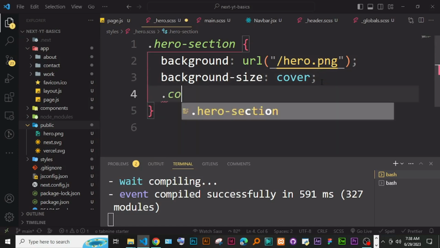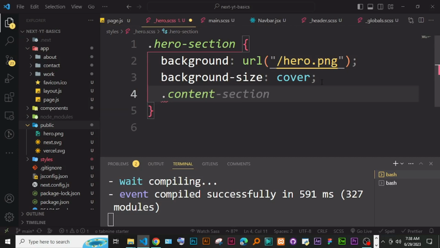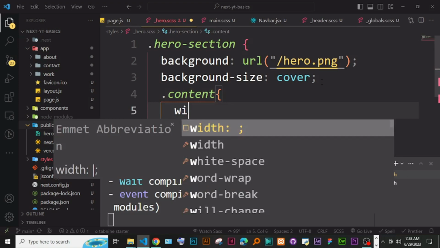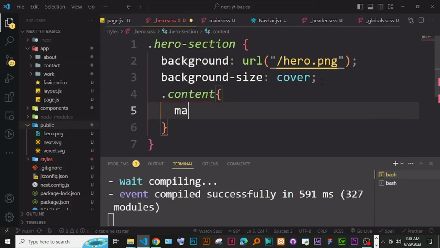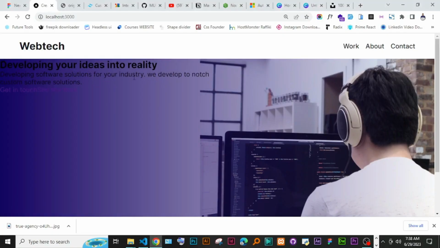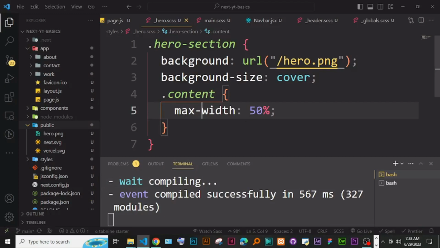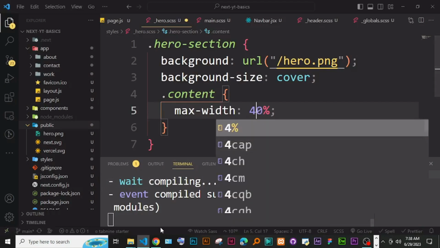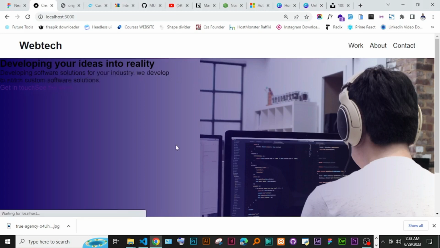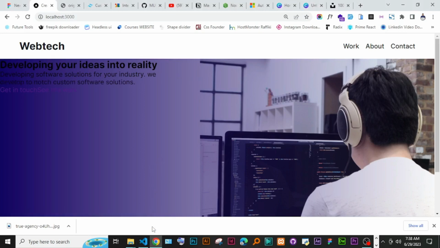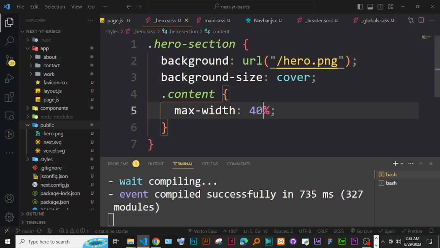Inside we have the content, okay. So for the content, I first want to give it a max width. I don't want it to reach all the way over there. I want it to occupy 50% of the width and stop there. I think we could even stop it at 40%. You don't want it to reach this side, okay, just like that. That is great. Maybe I make it 45.